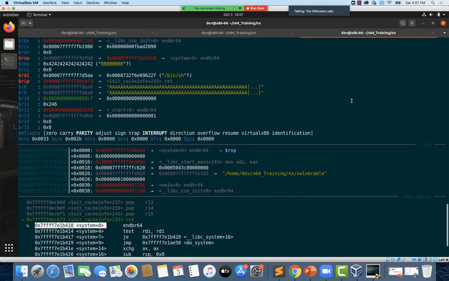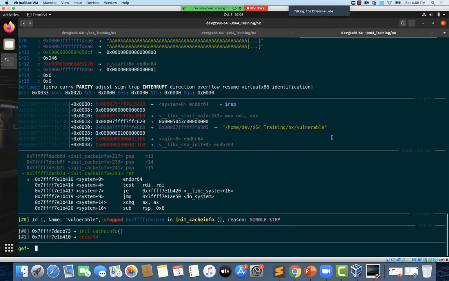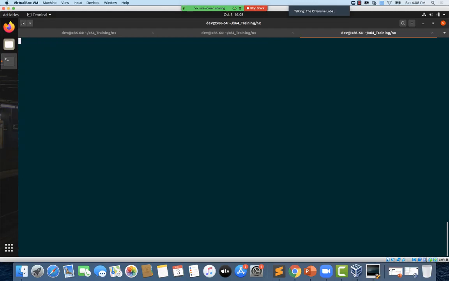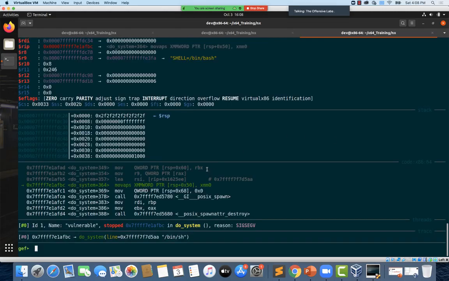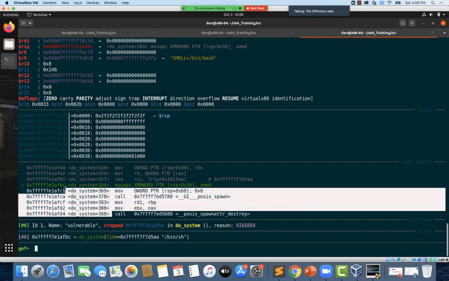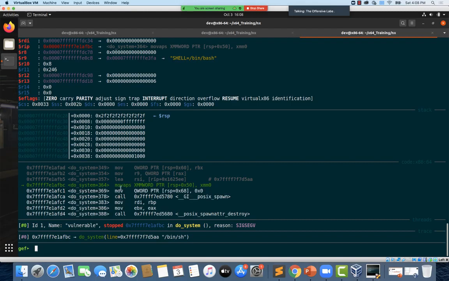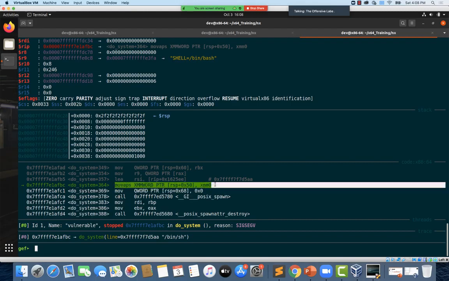Return from system is causing failure. Actually, no. Let's continue the execution and see what happens. Will that give you a hint? Let me type continue. If you notice, we don't have any other breakpoints, but there is a segmentation fault. If you see this, SIGSEGV, and we are still inside the system function. There are a few more instructions to be executed within the system function. So there is some problem within the system function itself.